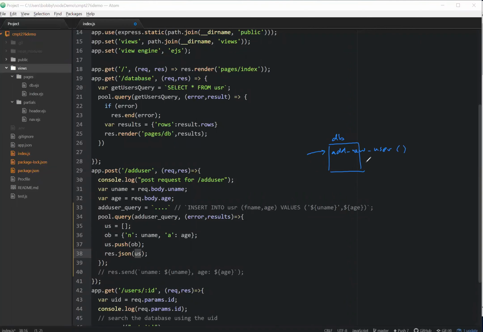Okay, so let's say we have a function called addNewUser here. This addNewUser takes in, let's say, a uname and an age, right? Its responsibility is to just interact with the database and add that new user. If it's successful, then it's going to pass back that new user object, right, back to the caller of that function.